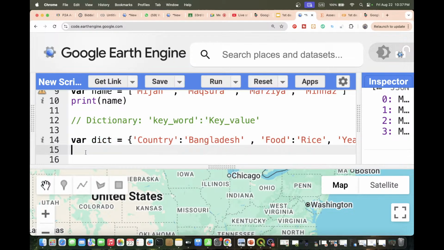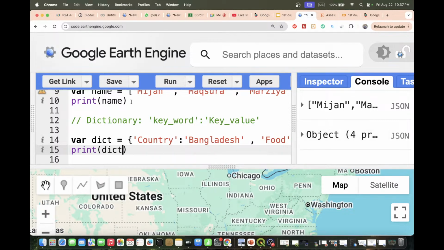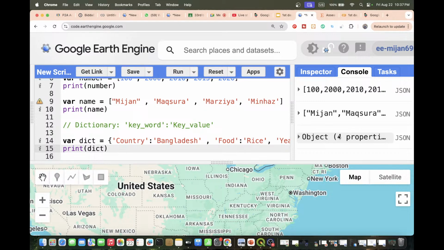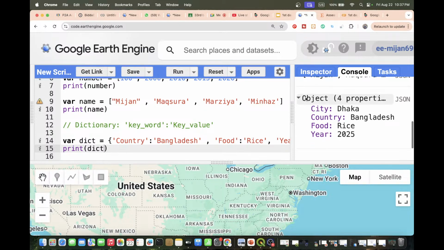Now try to print and check what happened. Dict, and run the code. Now we find a dictionary. If you check, it shows a total of 4 properties in the dictionary, 4 keywords and 4 key values. So if you check, you can find the city Dhaka, country Bangladesh, food rice, year 2025.